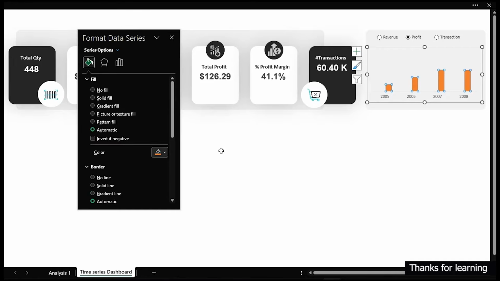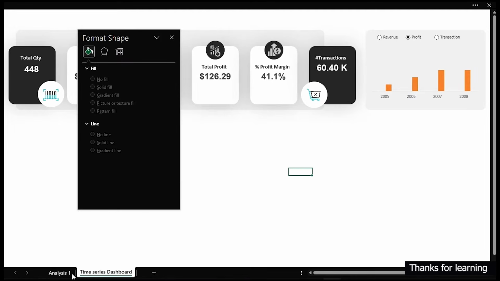So this particular bars right here, we want to actually highlight any of those particular year that is above the average of our total transaction revenue or profit. So how do we do that? Let's go back here.